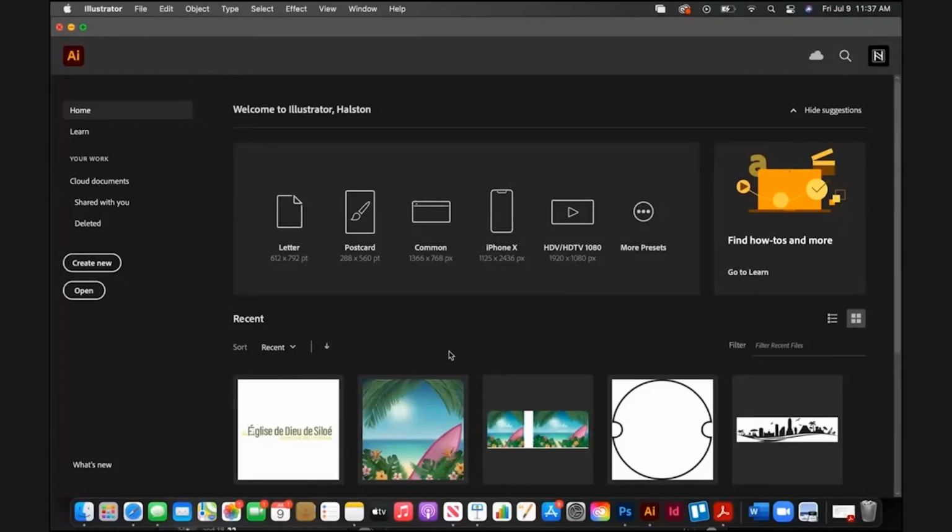Okay, and now we're going to move on to Adobe Illustrator. The dashboard for Adobe Illustrator looks the exact same way. When you click to open the software, it looks the exact same way that Photoshop does, with your recent projects here in the middle, and the option to create a new canvas or open an existing project over here.